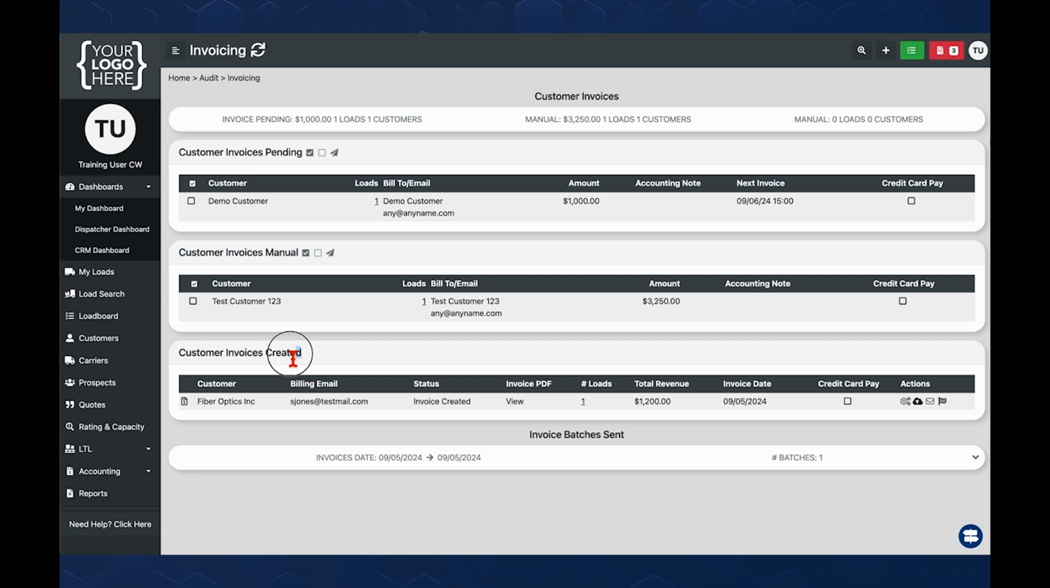After an invoice PDF is generated, it will appear in the Customer Invoices Created section where a user can preview the invoice to then regenerate a new invoice in the case an error was found, submit an invoice to a factoring company if a factoring company integration is connected, email the invoice to a recipient, or mark the invoice as sent to a recipient via an external method.